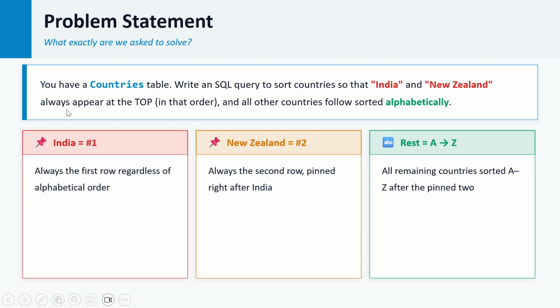So this is the problem statement: we have a country table and we want to write a SQL query to sort countries so that India and New Zealand always appear at the top and all other countries follow sorted alphabetically. India is 1, New Zealand is 2, and the rest can be at any other location. But India and New Zealand should always be in the first and second row.